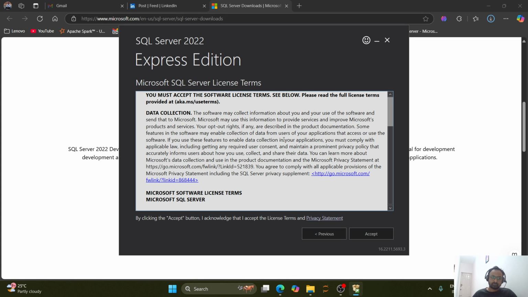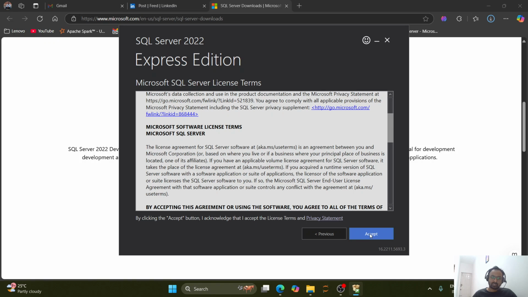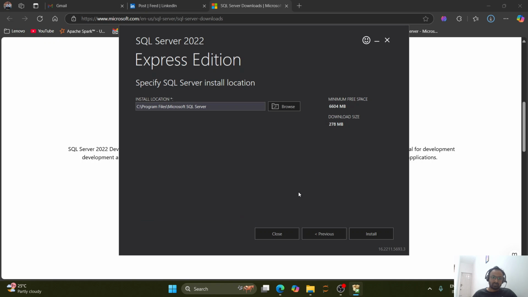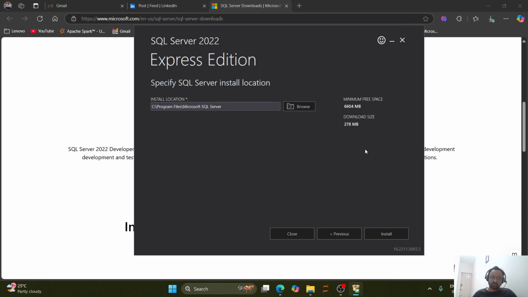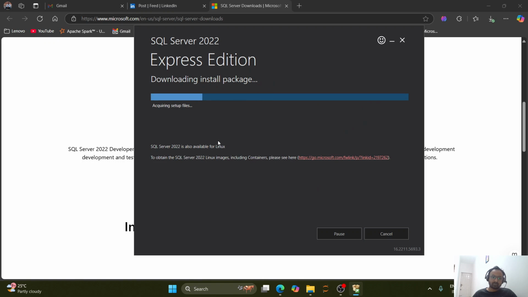Either you read the license terms or not, you have to accept them. Accept. If you want to install it in the C drive or D drive, you can choose that here. This is 6 GB. Minimum space required is 6 GB in your machine, and the download is 278 MB. I'm clicking on install. It starts downloading the files first.